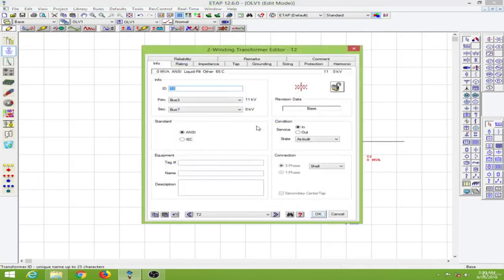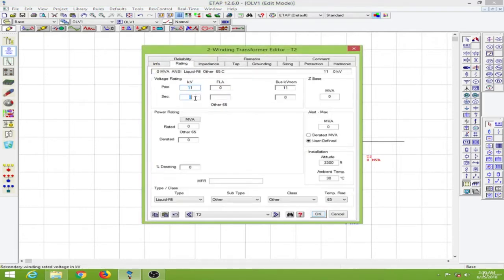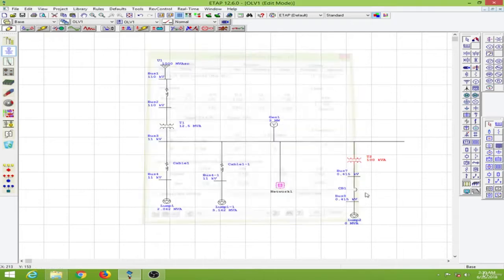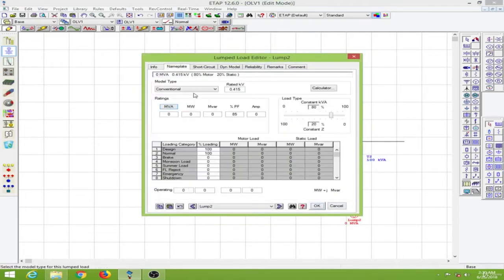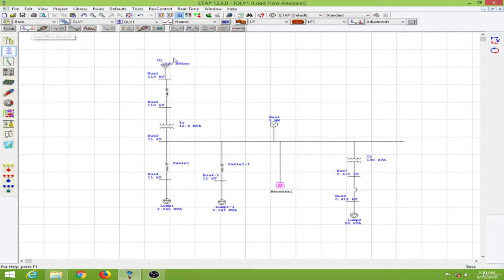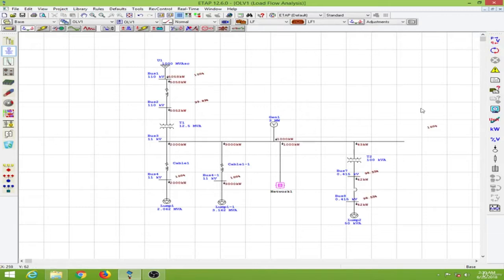I will rate the transformer for secondary at 415 volts, and this will be a 100 kVA transformer, and I will put all these at typical values. Click on OK, and the load will be 50 kVA, and I will click on OK. So let me conduct a quick load flow study over here. So let me go to the load flow mode and conduct the load flow study. Okay, everything is fine.